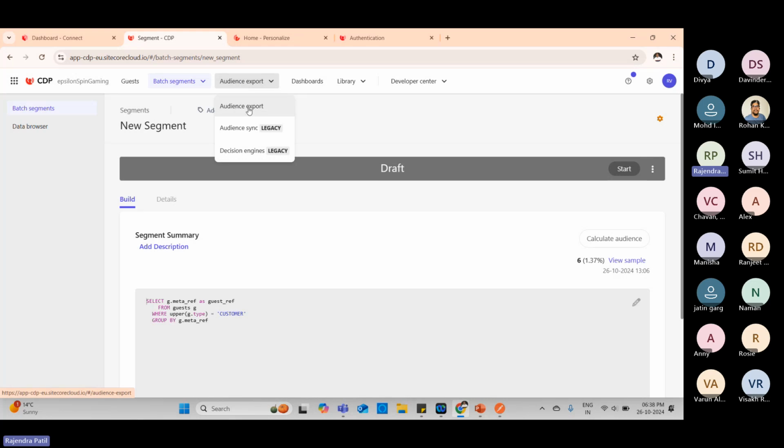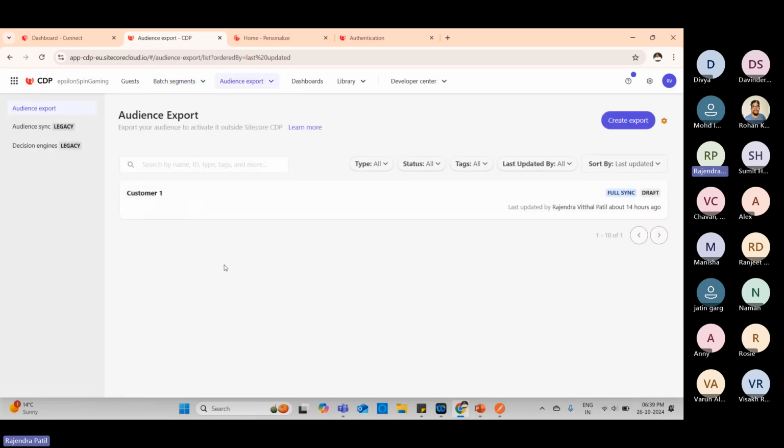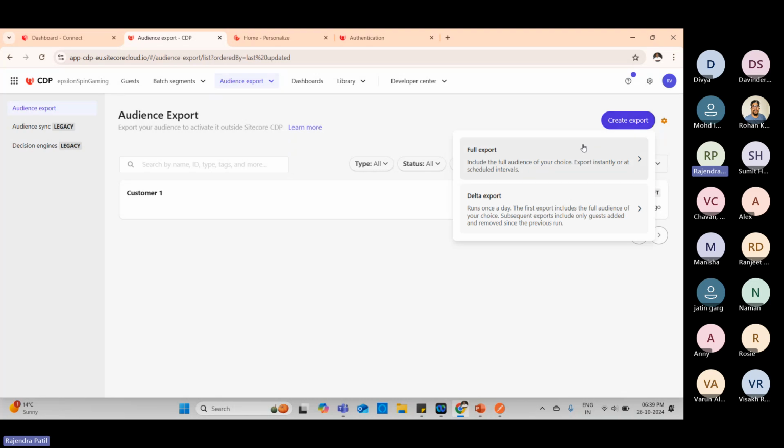Let me go to the audience report. Whatever other options you see, like audience sinks and decision engines, these are the legacy options. Very soon these options are going to be deprecated, and this will happen probably in the upcoming year, that is 2025. So I'm jumping directly into the audience export.